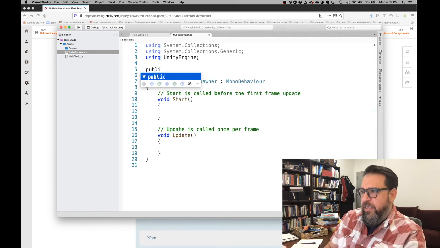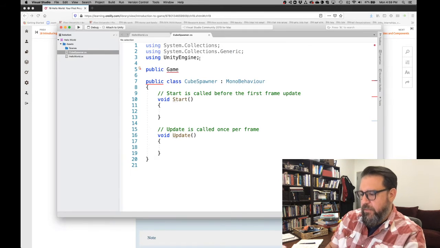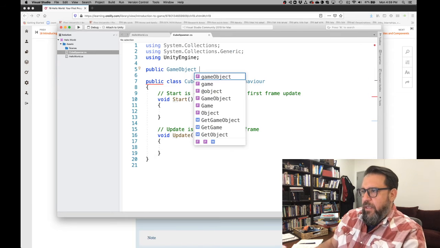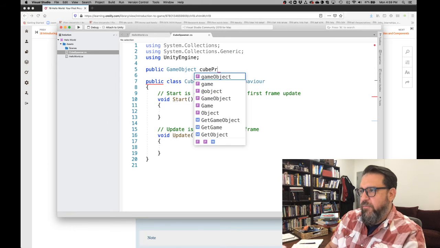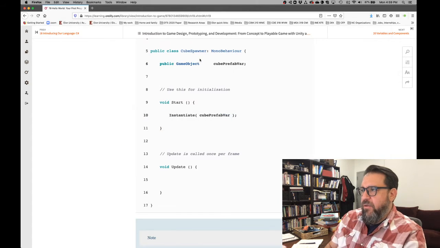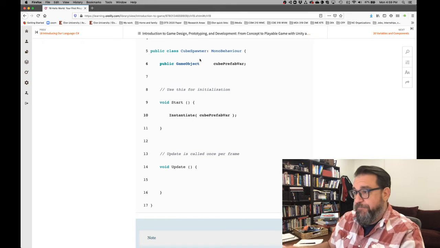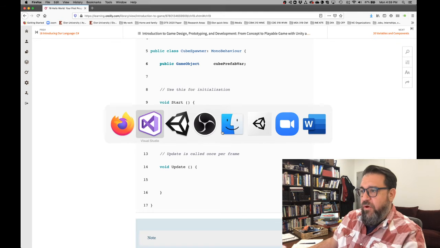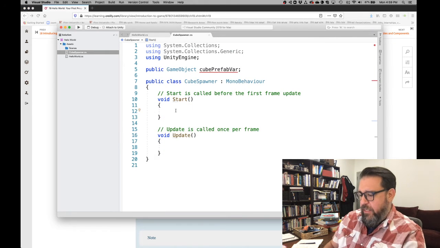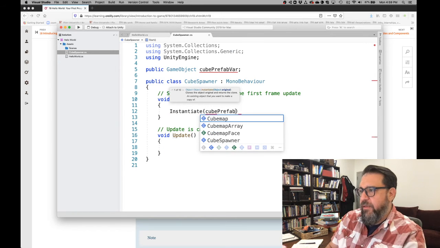I'm going to say public GameObject. Did I say that right? GameObject, right? And in here, I'm going to call this cubePrefabVar, okay? Which we're using as a shorthand for a cube prefab variable. Right? And then down here in the start, I'm going to call for a thing called instantiate. I'm going to say instantiate cubePrefabVar.